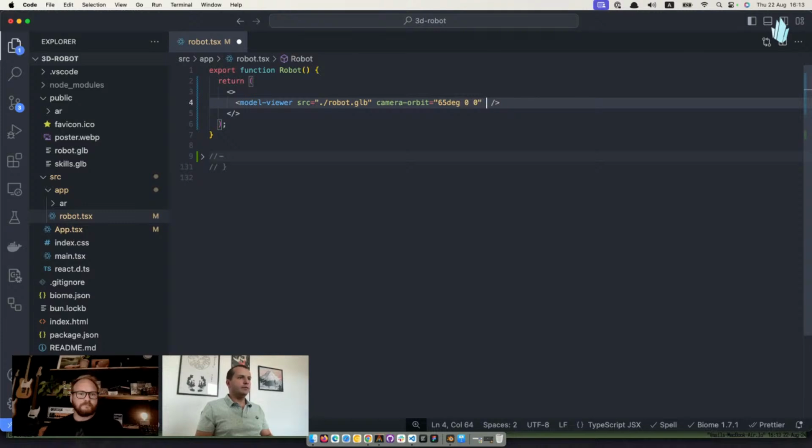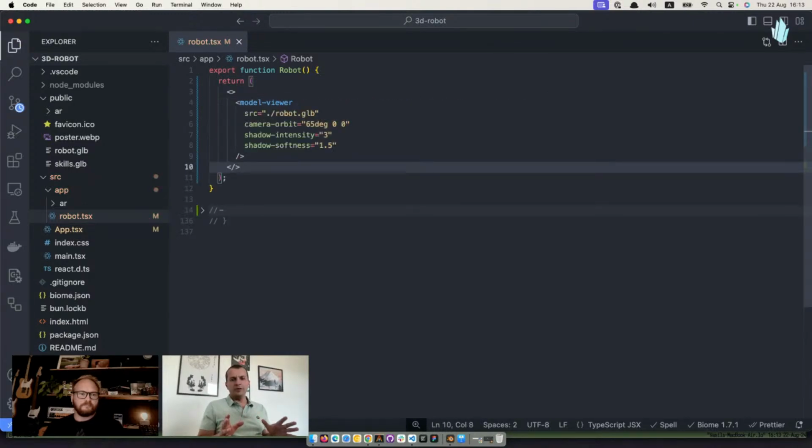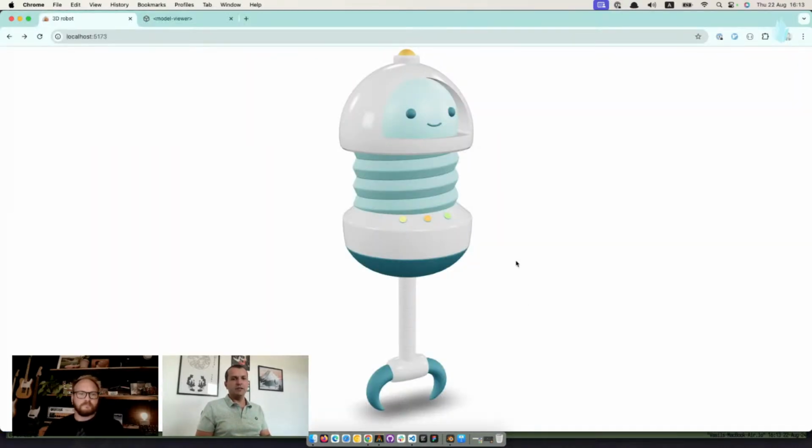To do that, we have two properties here. That is shadow intensity, and I'll pass number 3, and here shadow softness is 1.5. And don't worry about the numbers here. Once you start using it, you figure out what numbers work best for you. I figure that this is good enough for the robot. You see the shadow below with the softness and everything.